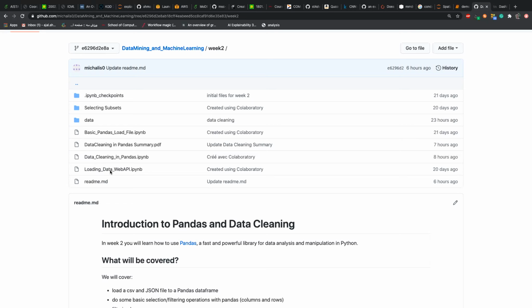Because that's probably not something that you do every day, but it could still be useful, because sometimes the datasets that you want, you cannot download them directly, so you should query a web API to get the dataset. So it's important to know how to do it. And then also, what is also very important is data cleaning, which we will review in a separate notebook.